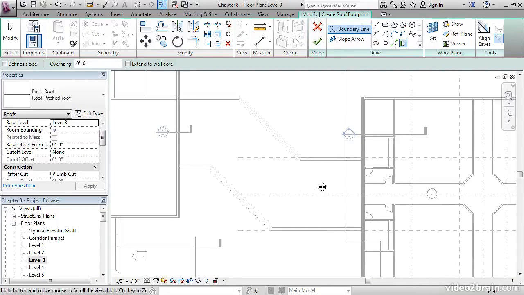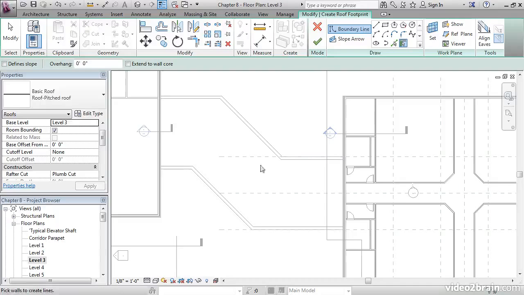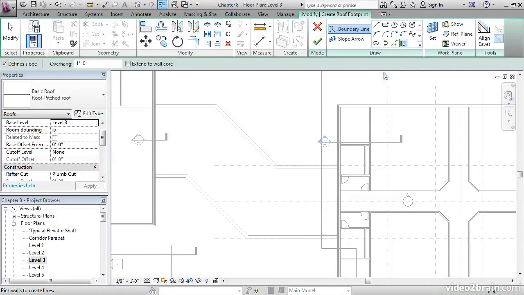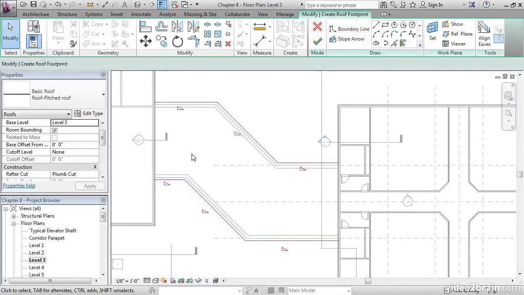Now, what we want to do is start to add our roof. First thing we're going to do is pick on Define Slope. Let's give it an overhang of 1 foot. With the Pick Walls button picked, pick this wall, and then this wall. Pick this wall, and then this wall. Hit Escape a couple times.